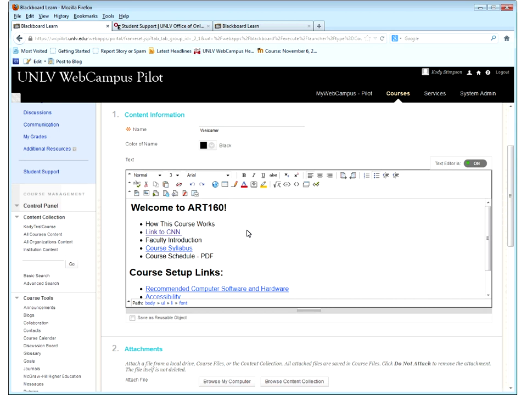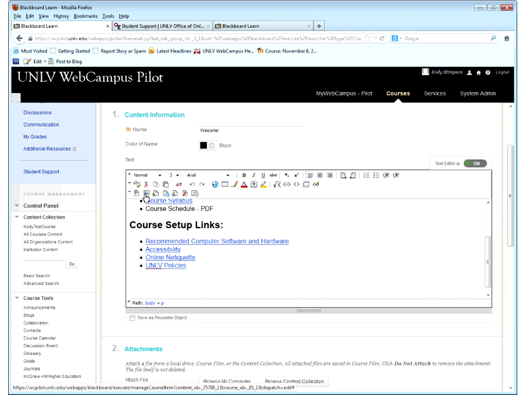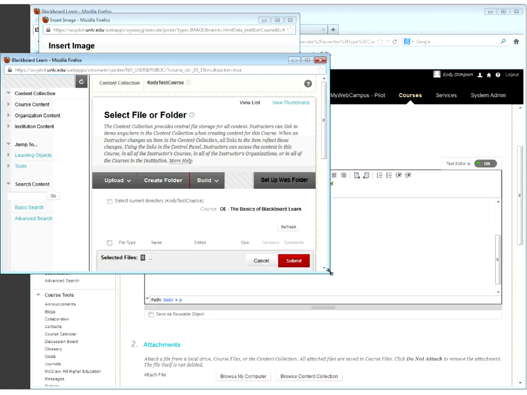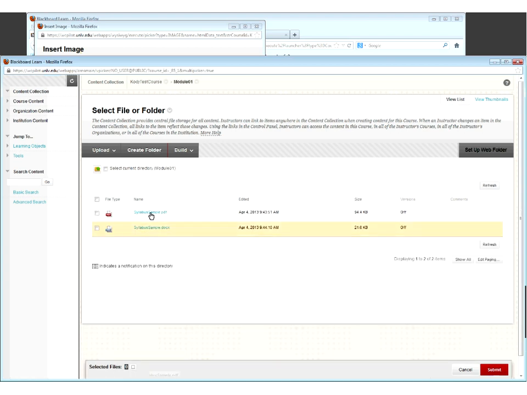Let's say I want to insert an image. I'm just going to come down here since we're playing around. You see this little square here? If you hover over it, it says Attach Image. So if I click that, again, I can browse from my computer or the content collection. It's a good idea to use the content collection because if you have all of your files organized nicely in there, it makes it so much easier for updating rather than just browsing your computer and throwing it up into the system. So again, I have my Module 1, and here I have these two files.